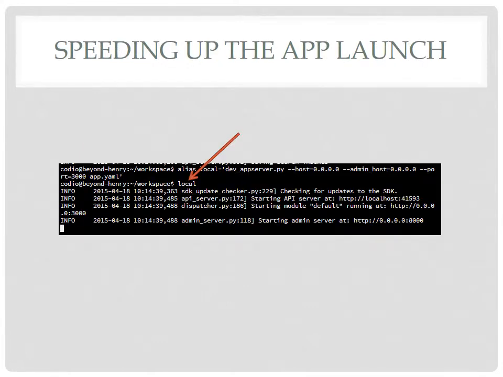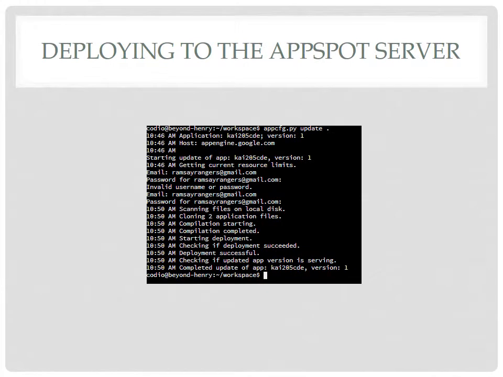To speed up the testing, I then made an alias for the testing. I called the alias local, so whenever I typed in local, it tested it, saving me a lot of time. After all the steps below, I then had to deploy it to the AppSpot server.